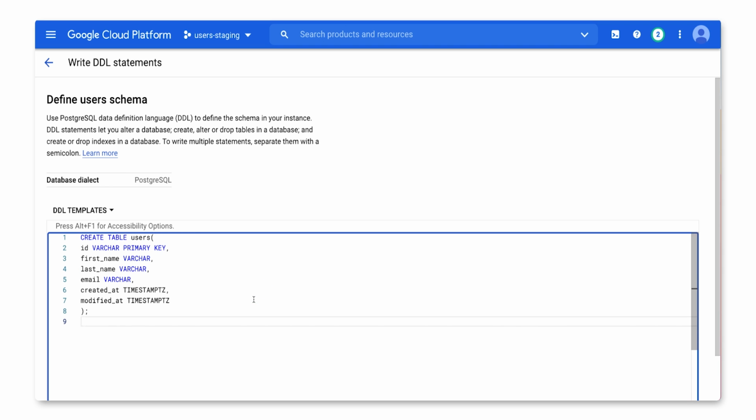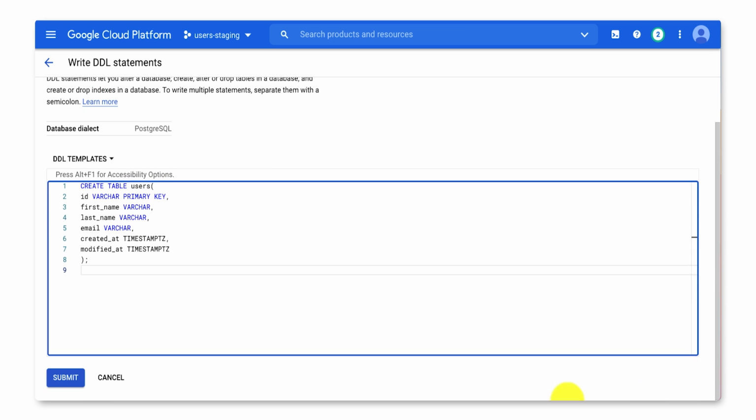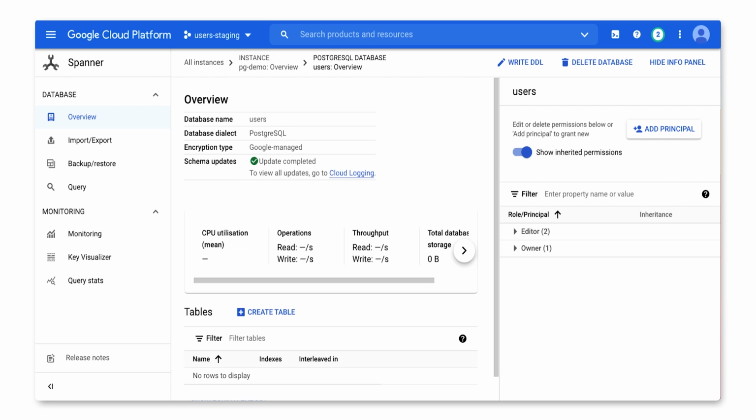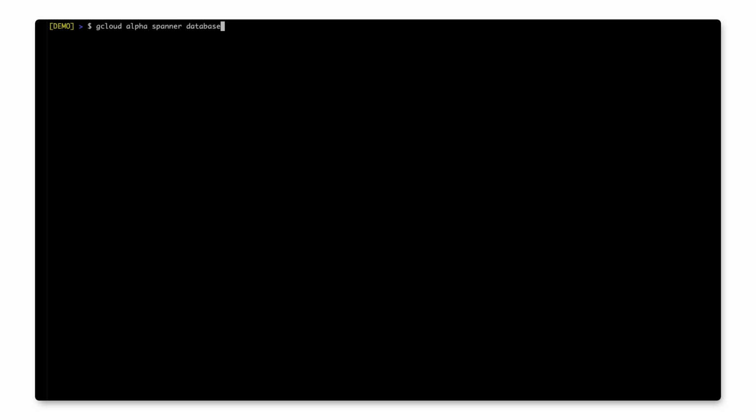So next, I will create a users table. I'll use Postgres DDL and data types. Because it's just Postgres, this schema change would run the same in any other Postgres environment. So this makes applications written against the Postgres interface more portable. It's worth mentioning that you can use the gcloud command line tool to create the database if you prefer. Just make sure to specify the database dialect option.